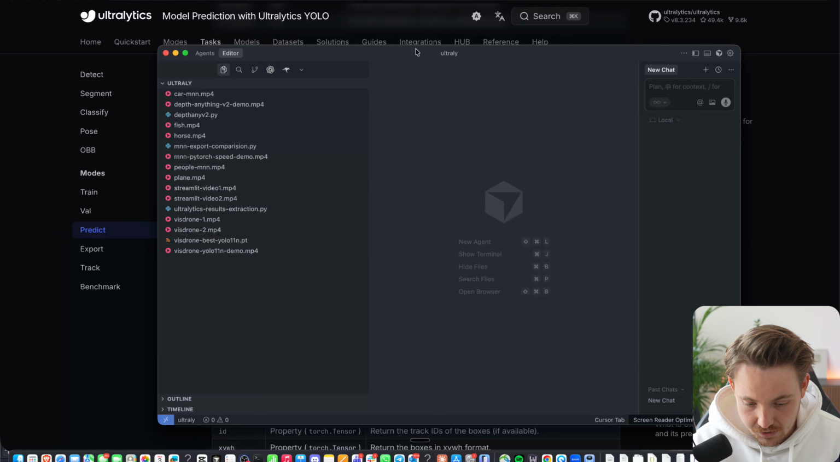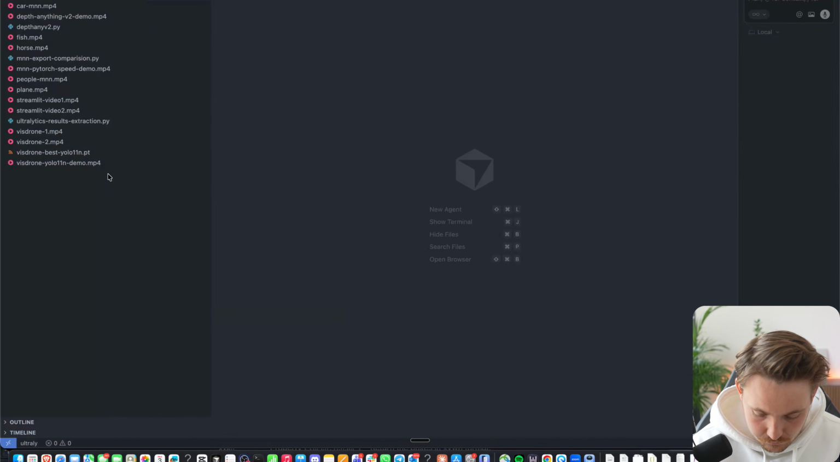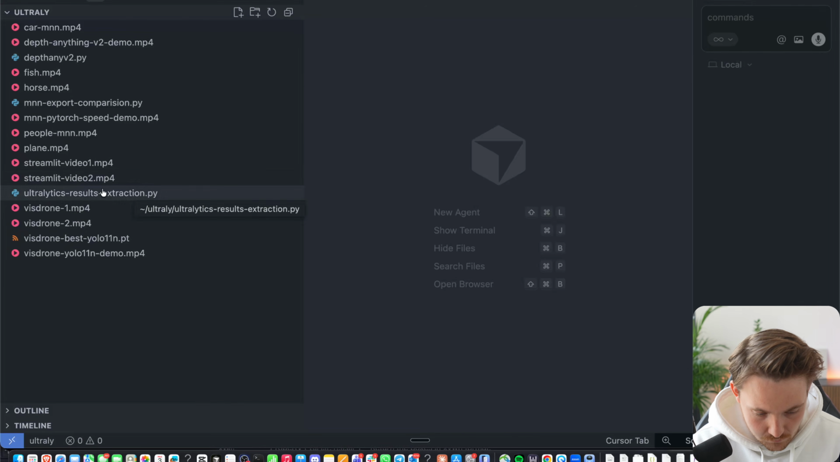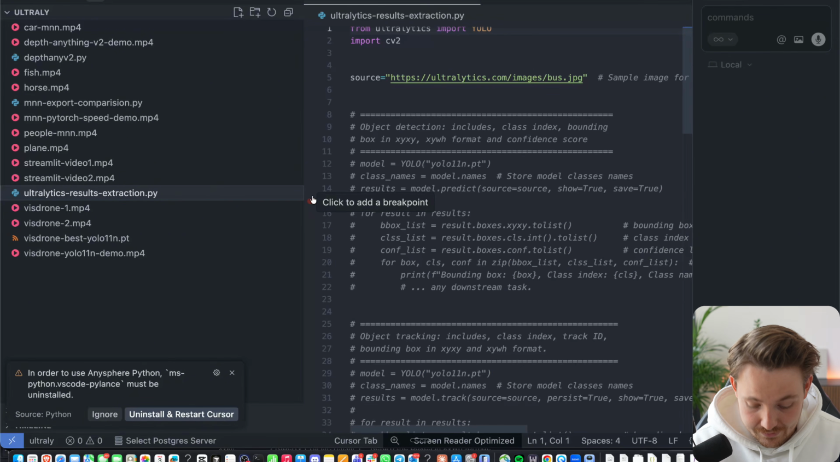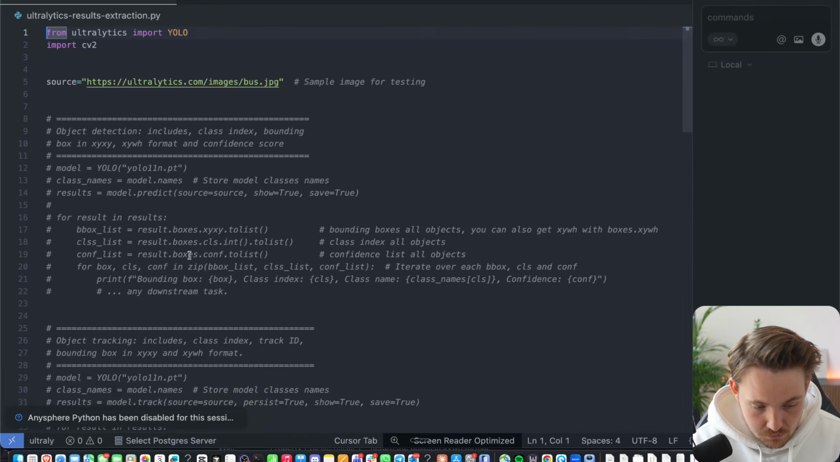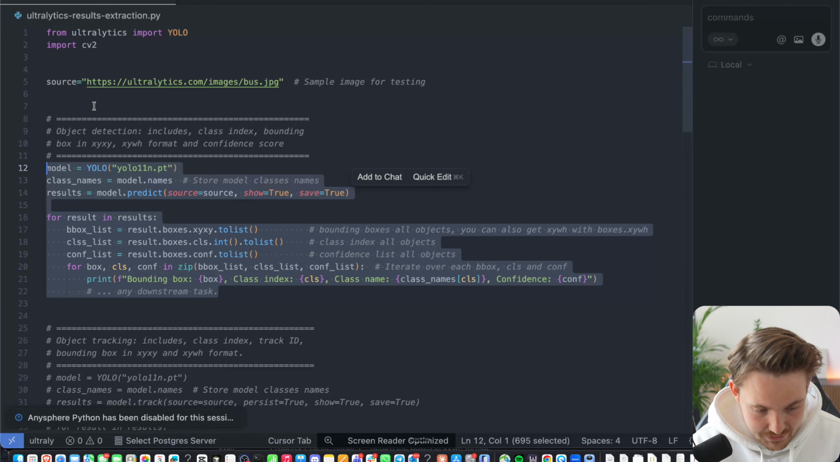Let's now jump inside our code editor and see how we can actually use it. Let me zoom in a bit here. So I have a script. All the scripts and everything will be available down in the description, but you can also just grab it directly from the documentation. All we have to do is take a source image, and then we have the first example. So I'm just going to comment this in with Command /. We import from Ultralytics the YOLO class, so we can create an instance of our model.